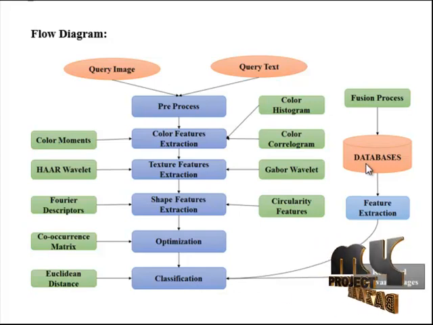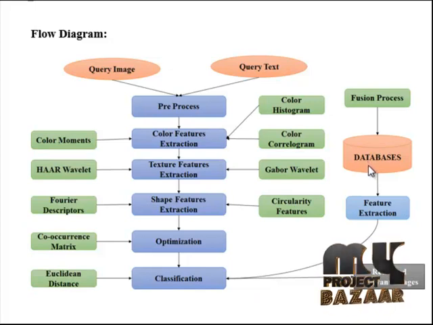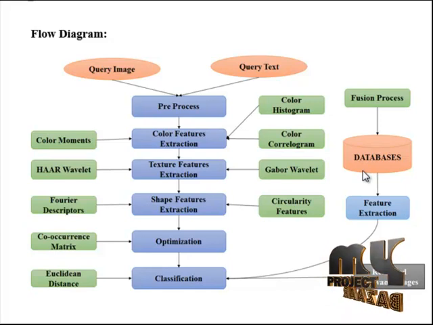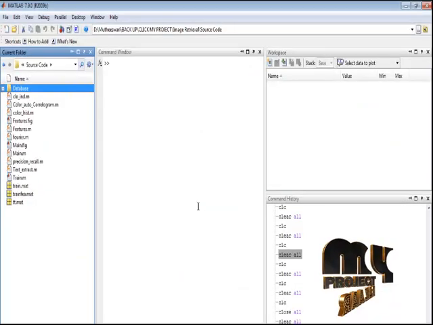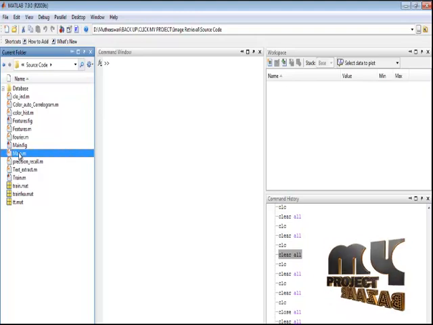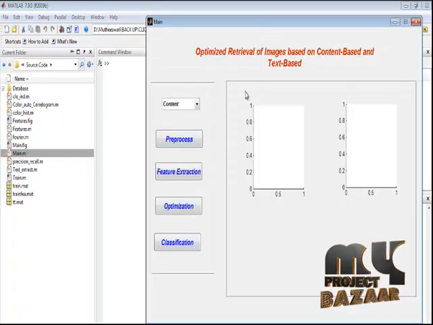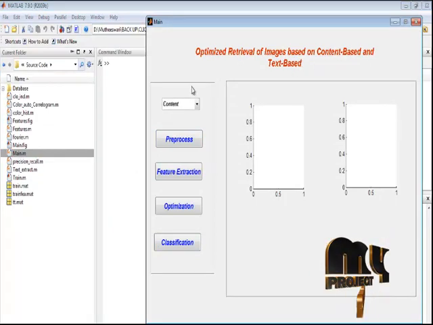Here database images are fused with the relevant query image text and also the query images. Let me discuss the running procedure for our process. Select the main.m file in the current folder, right click the file and run it to execute this process. This is the main window for the optimized retrieval of images based on content and text.